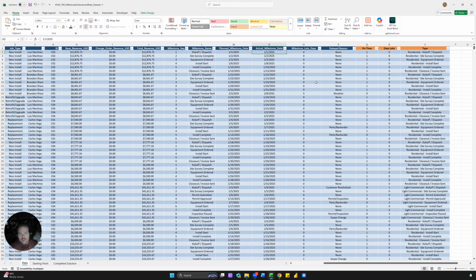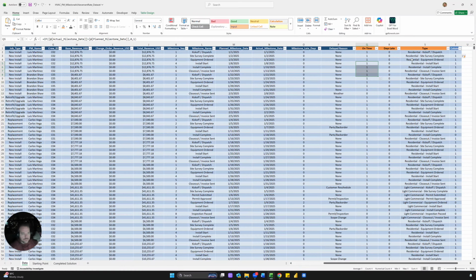So if column N is greater than column M, then it's a 0. Otherwise, it's a 1. 1 means on time. I'll just recalculate it over here. Equals if this is greater than this, comma 0, because it's not on time, or 1. And you can see these numbers are the same as these numbers.